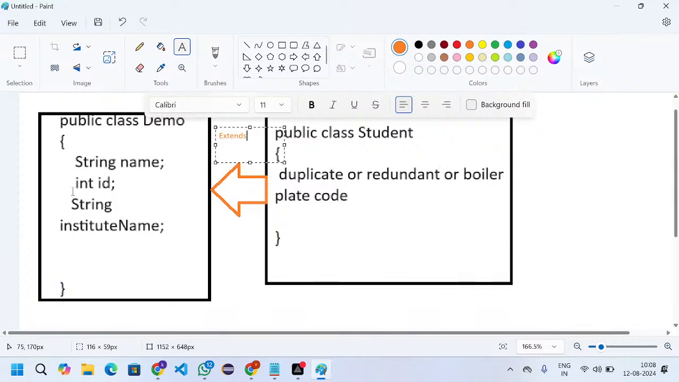If a class already has the properties, we can use those properties. No need to write them more than once. If you write them again, that also works, but you are completely violating the OOPS principles. We have to follow the OOPS principles.